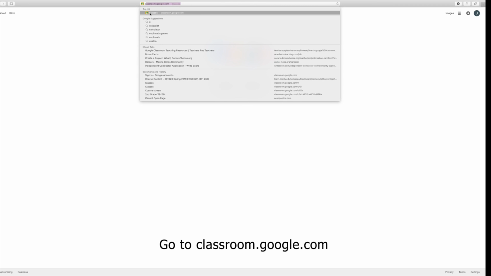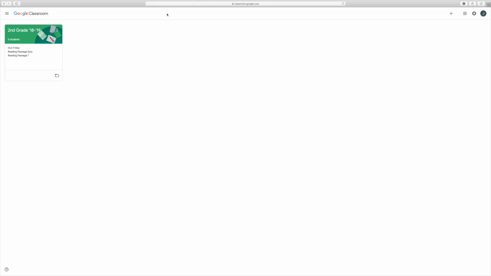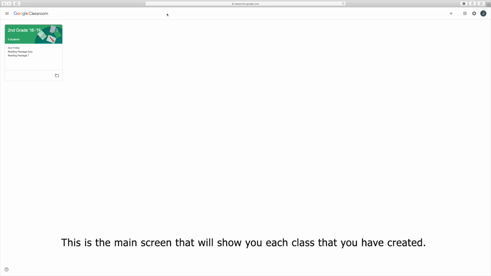classroom.google.com. And you can see that I'm already signed into my actual school district account, and I have my second grade 18 to 19 school year here. Now I only have one class because I'm second grade.